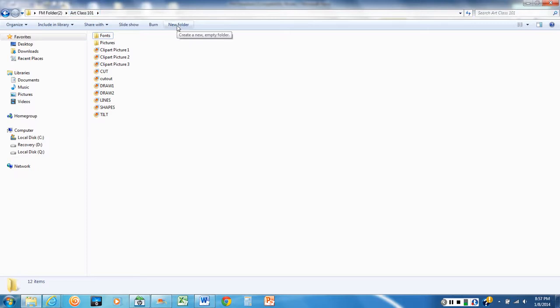I will use the new folder button, so I'm just going to click new folder. I'm going to type in the name that we were supposed to put in. It was Figures, and hit enter. And now we want to copy, cut, cut out, lines, shapes, and tilt. These 5 files that we need to copy are not in consecutive order. And I want to do all 5 at one time. I don't want to copy and paste 5 different times.